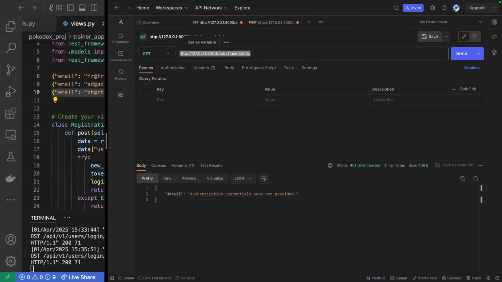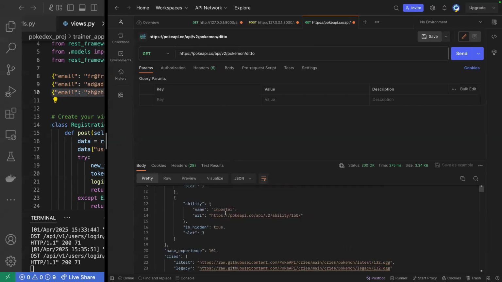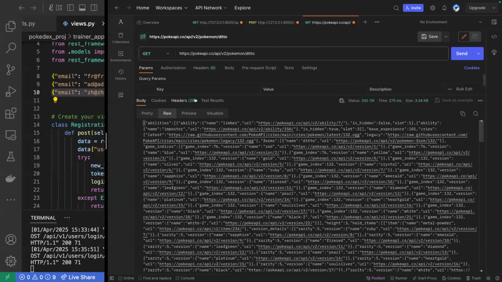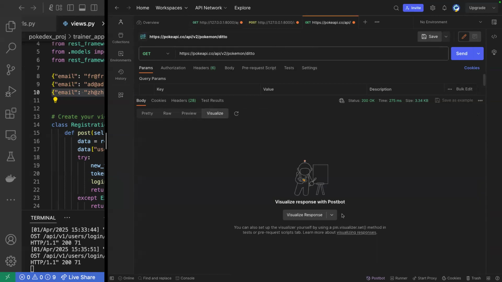So if we want to go to something that we are familiar with, we can always bring back our Poke API. Why not? All right, so here I'm sending a GET request to my Poke API. When I send my request, I'm going to get back all of my information regarding my Pokemon. Notice that in my response, I currently have the body, which is what I want to see. It is printed pretty. I could also go into raw, and that just gives me raw JSON. I could take a look at it in preview mode as well, or I can visualize.